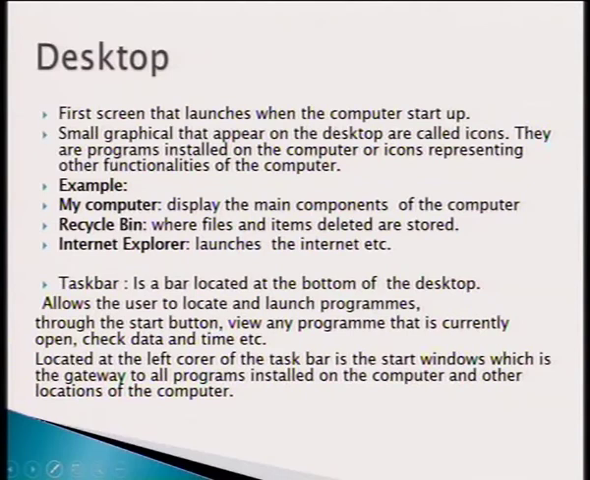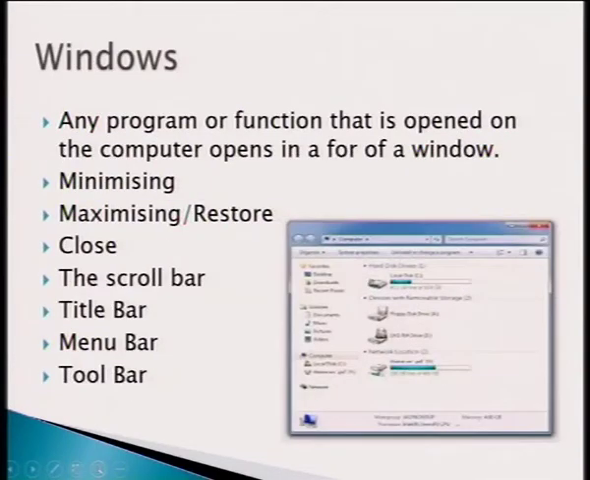Now, on the desktop, we also find a long bar at the bottom of the desktop. This is called the taskbar. With the taskbar, you can locate or launch programs. You can have access to the start button. You can view programs that are currently running, and so on.